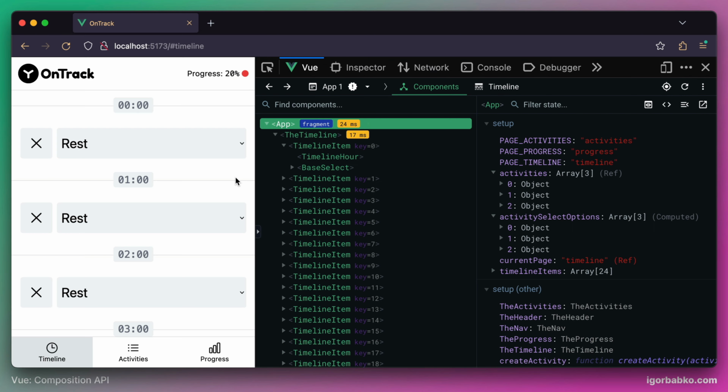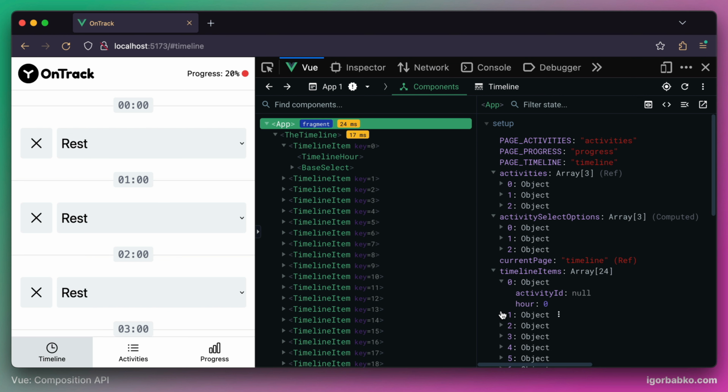And finally, let's test it out in the browser. So currently, first two objects of timeline items array have activity ID properties set to null. And now let's try to pick some activities for these 2 hours. For the first one, we'll choose coding, and for the second one, reading. And corresponding IDs were just assigned to activity ID properties of corresponding objects.